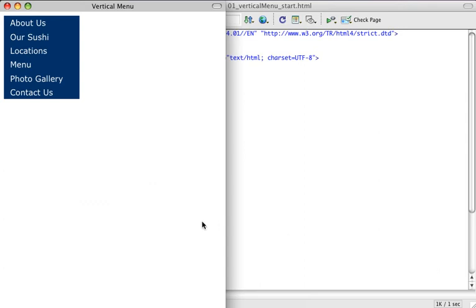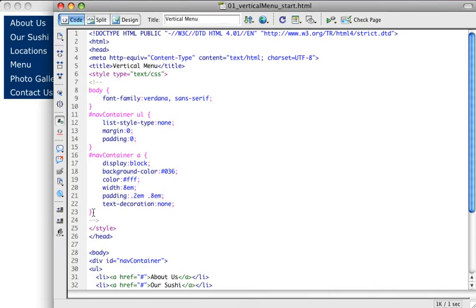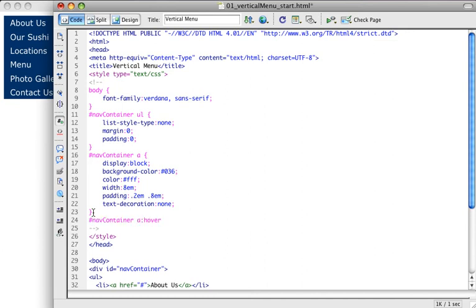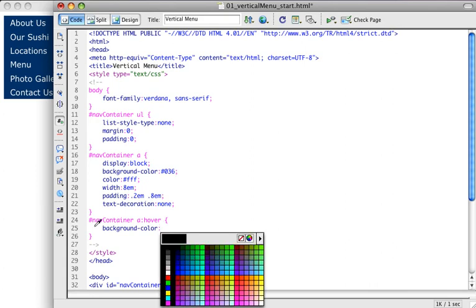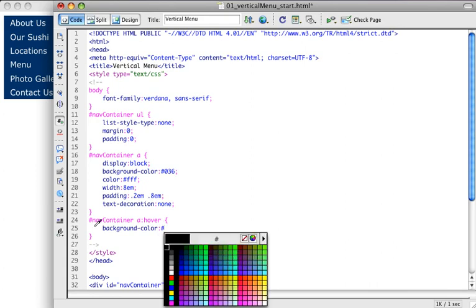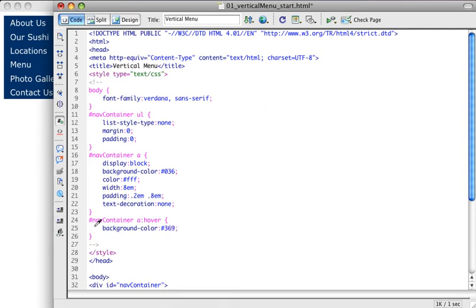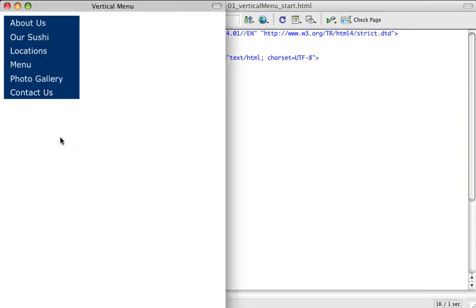The next thing I'm going to want to do is set up a style for my hover, for my rollover, because I want these to look different when the user is actually hovering over. So let's set up a style for the nav container a hover. And all we're going to do here is set the background color to a little bit of a lighter shade of blue. And we'll just leave the text as white. That should show up pretty well. So let's refresh. Now you can see my hover state is activated. So it's starting to look a little bit better.